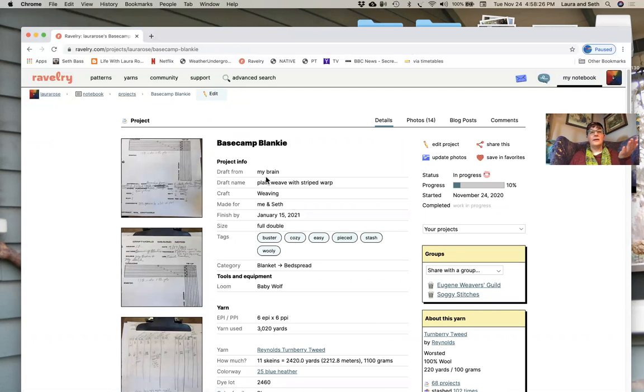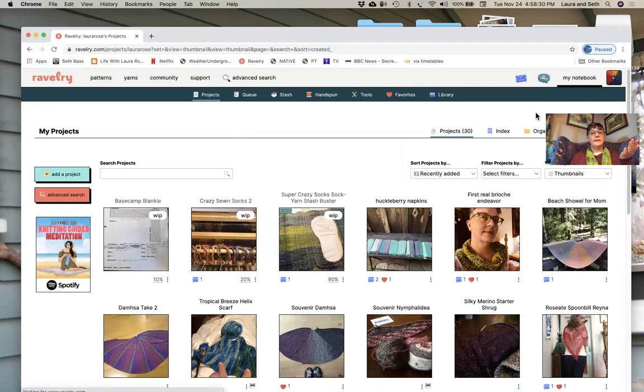And there it is. When I come over and I go to my project, there's my project. Base Camp Blakey, work in progress, 10% done. So I hope that was helpful. I hope you start putting your projects in. It's a great place to share ideas and see each other's successes in this crazy time.